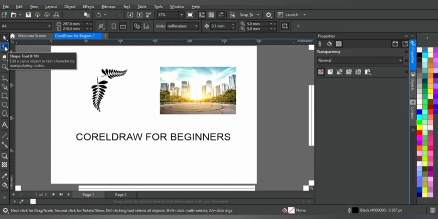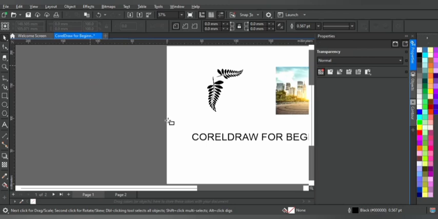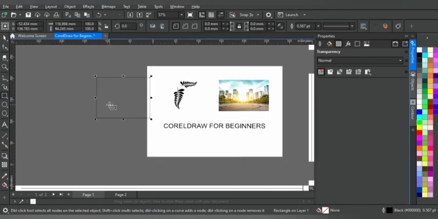Let's look at how the shape tool works. I will have to use a different tool to better explain this. So with my rectangle tool, I'm going to create this shape. Alright, a color of black.